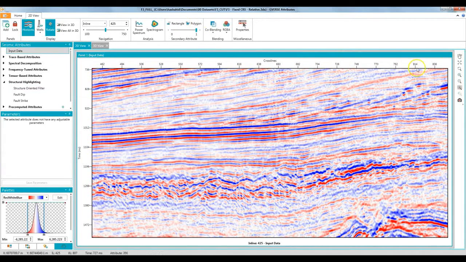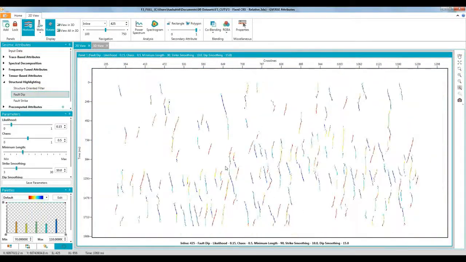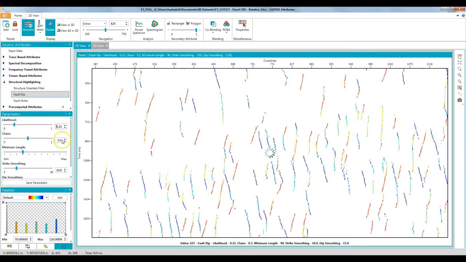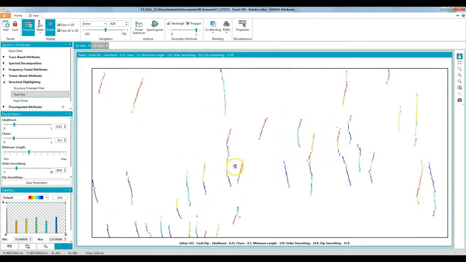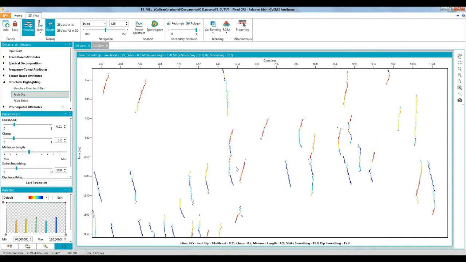And our new fault extraction attributes let you output volumes that contain data only at fault locations identified automatically by the attributes. You can modify the parameters to make sure you get the least number of false positives, and when you output a fault volume, it contains data only at these fault locations, and you can use it as a guide when picking faults in your seismic interpretation.